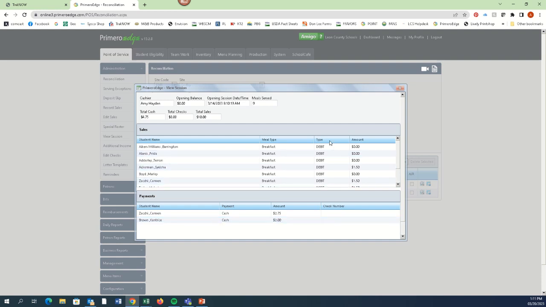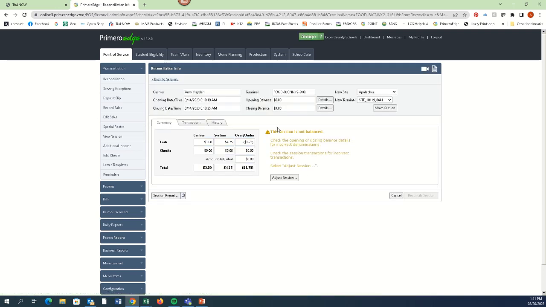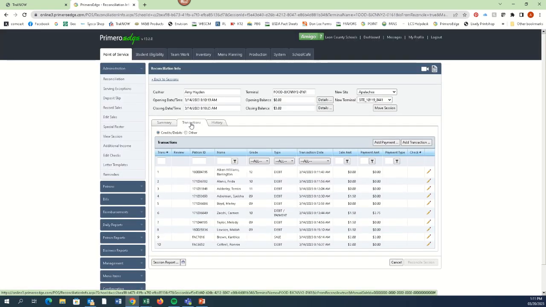I can't make any changes on the screen though. It's just a view. So if I go to the next button on that same session, that's the reconcile button. So I'm going to click on that. And you can see it tells me right here, the session is not balanced. It's yellow. Something is wrong. I'm short $1.75.